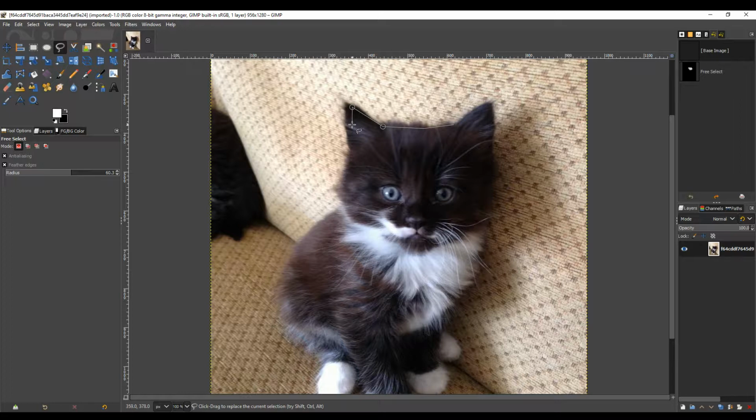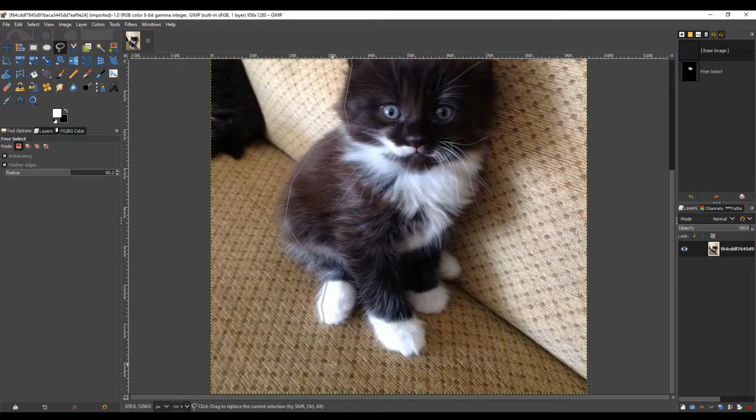But in this situation, we don't want to. We want to go on the inside of the kitten's fur, not the outside, not the edge. So inside the kitten, and just select the kitten. It's a pretty relaxing exercise here to select kitty. Make sure you stay inside.